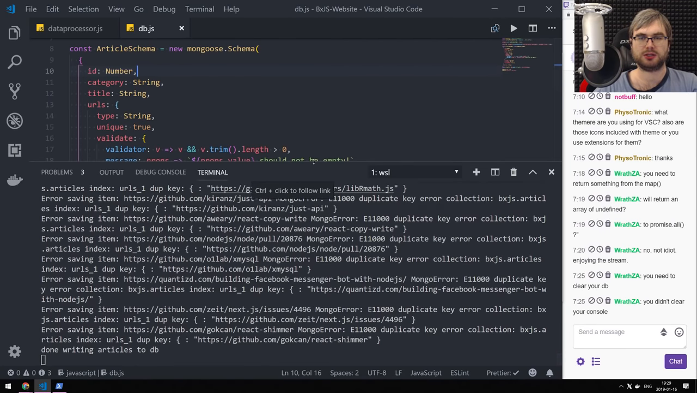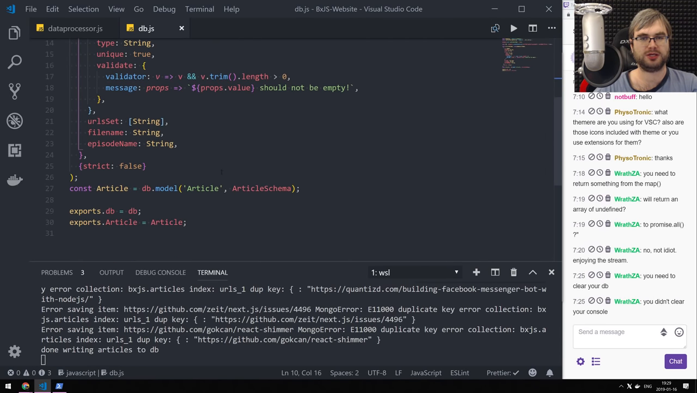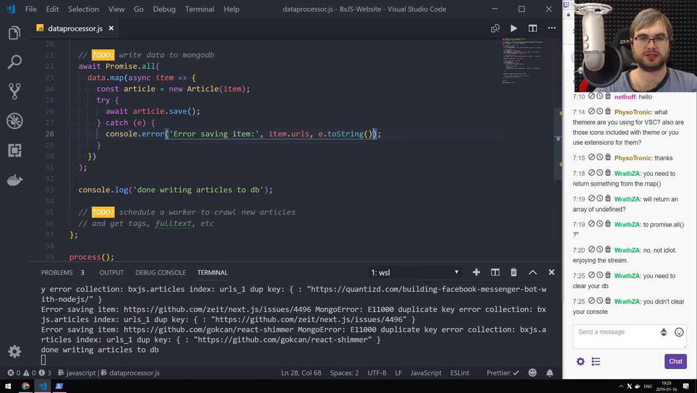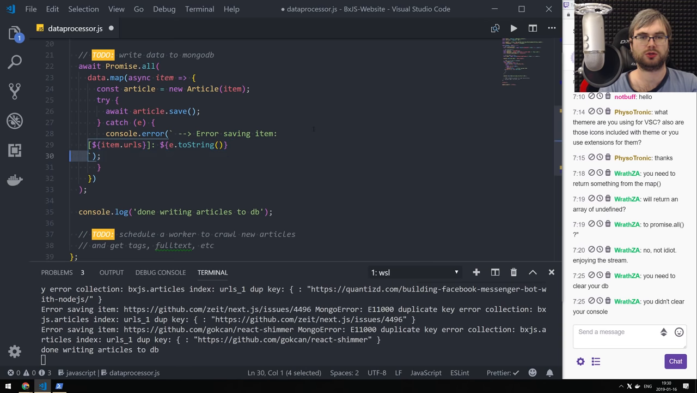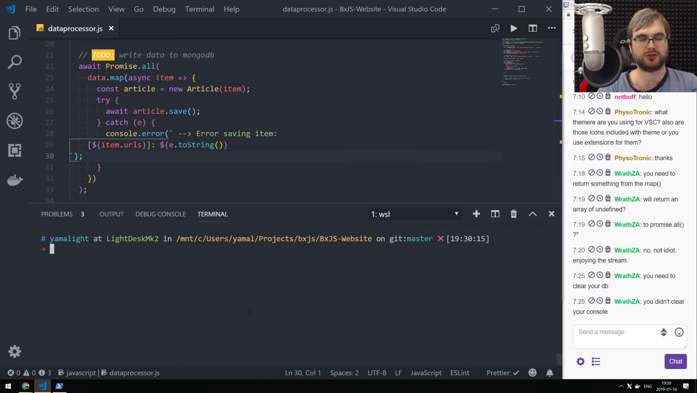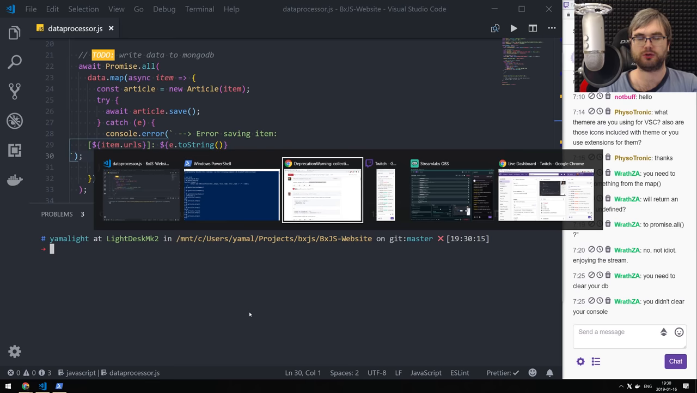Right. I guess let's maybe make a bit nicer formatting for the duplicates, because right now it's not exactly easy to look at. So let me just do this. I'm going to use the string literal and I'm going to be like, okay, so here's an error saving item. Here's the item URL. Like this maybe, and now we're gonna have error toString, so that should look slightly nicer. I mean, it still would not be as good as you could make it, but we don't really care much about that.